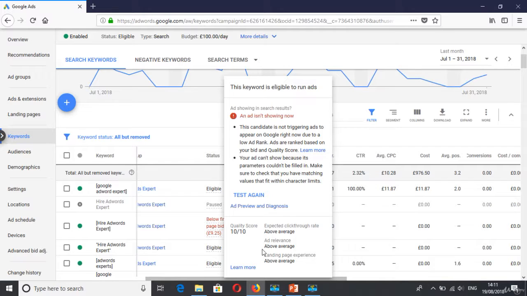Now that's an excellent quality score, but if you have keywords like 3 out of 10, 2 out of 10, some of these factors will be below average. So your ad relevance, expected click-through rate, and landing page experience. So you need to work on those three to improve it, and we've covered that in another lesson. So improve your quality scores and you'll see overall improvement of your campaigns, and your CPC will drop.